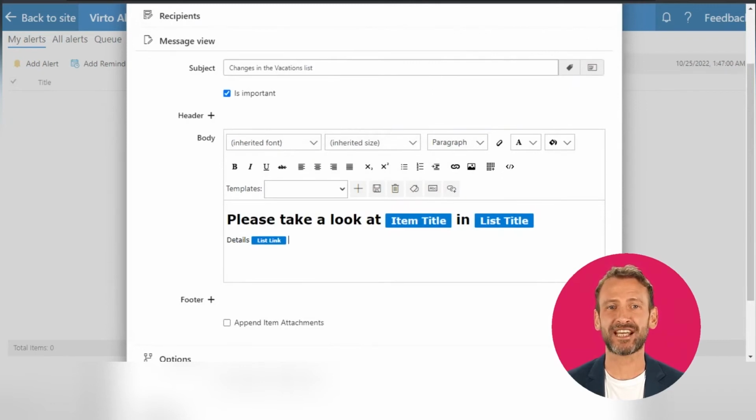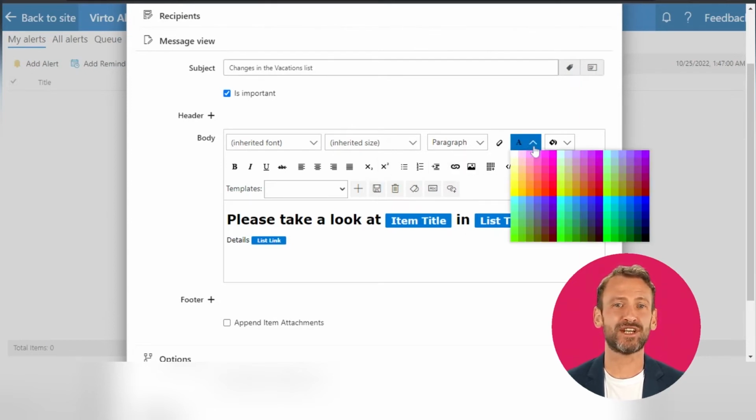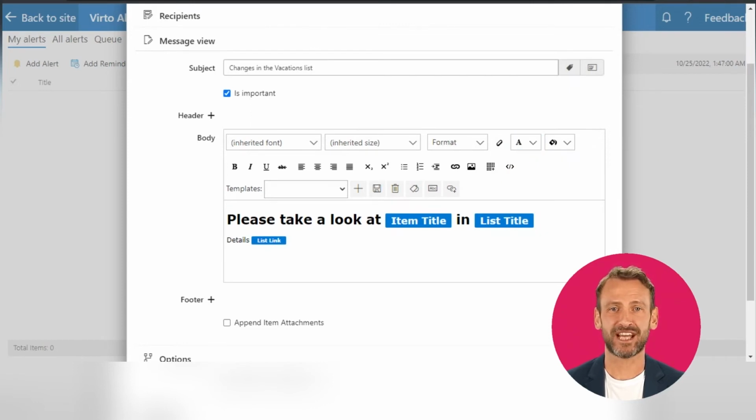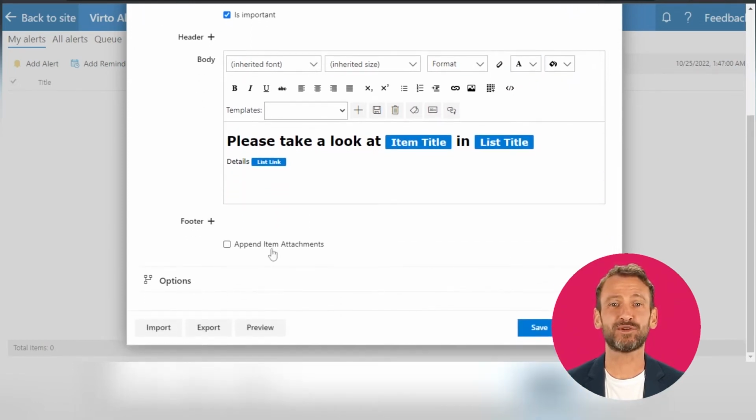You can also add images, links, and change the font and color. From this alert, users will know the name of a new item, the list it belongs to, and will be able to open it to see details.